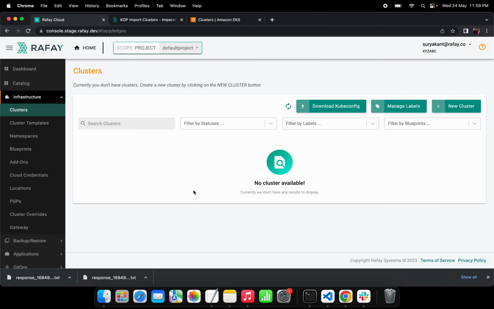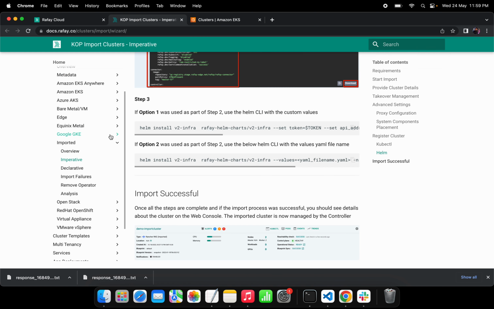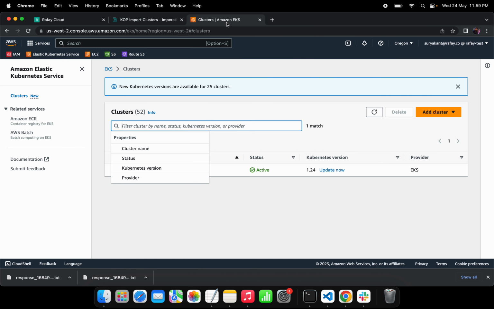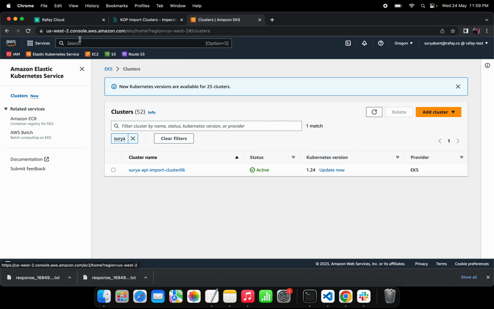We are going to use the Rafay API to import an EKS cluster to Rafay. We are going to use the same doc we used in the last section, which is the import cluster imperative document. We already have a cluster deployed in our environment. We are going to now import the same onto Rafay.